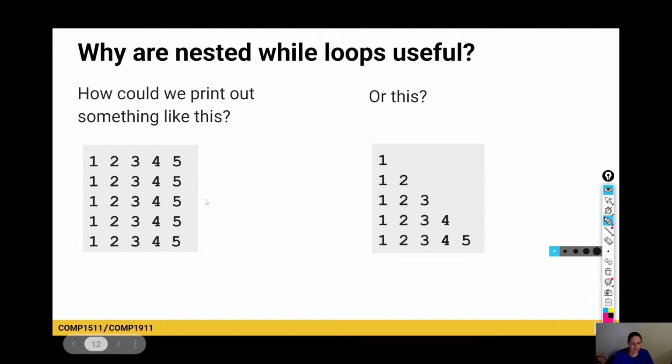All right. So how could we print out something like this, a nested while loop? Well, we'd do a nested while loop. But why would we want to do something like this?